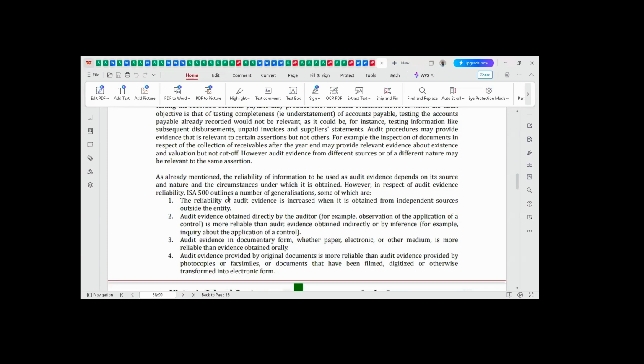So when you are getting information from knowledgeable, independent sources outside the entity, it tends to be more reliable than the one you get from within the client business. Number two, another way you can assess the reliability of audit evidence is that audit evidence obtained by the auditor himself or herself is more reliable than that obtained from the client or by inference.